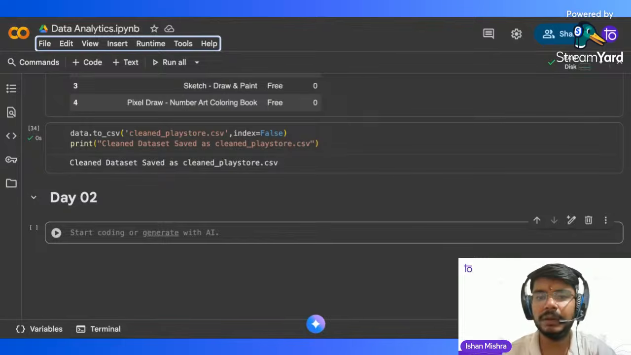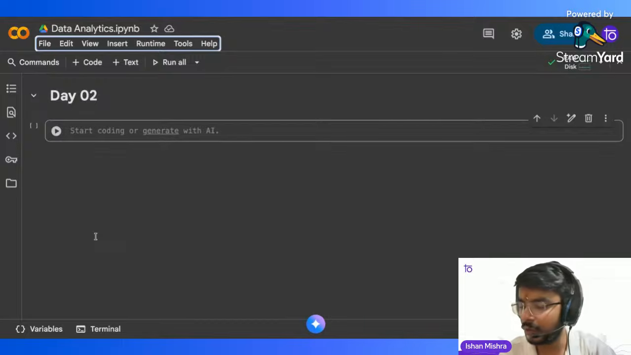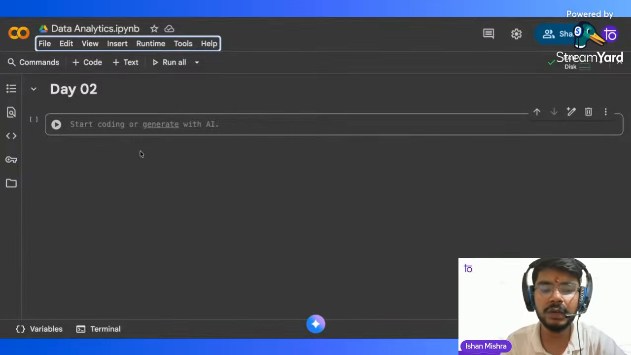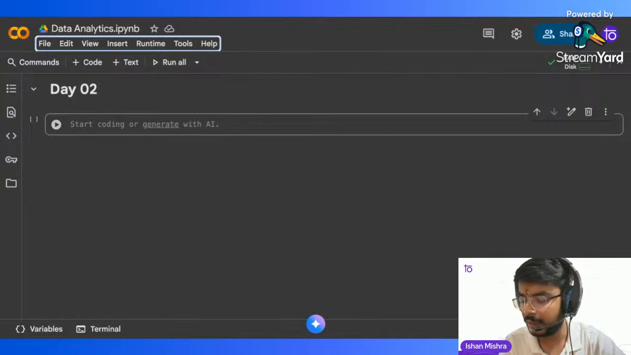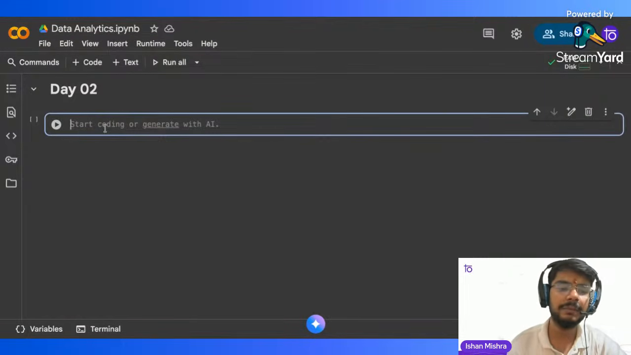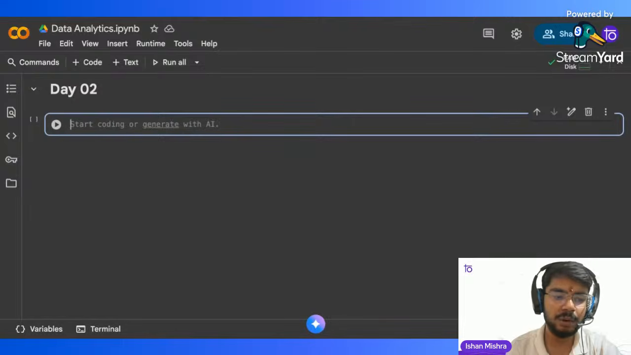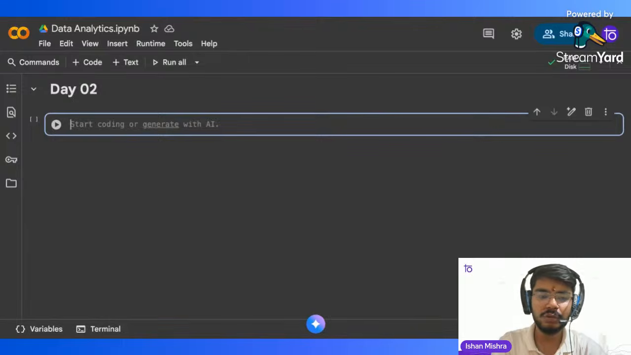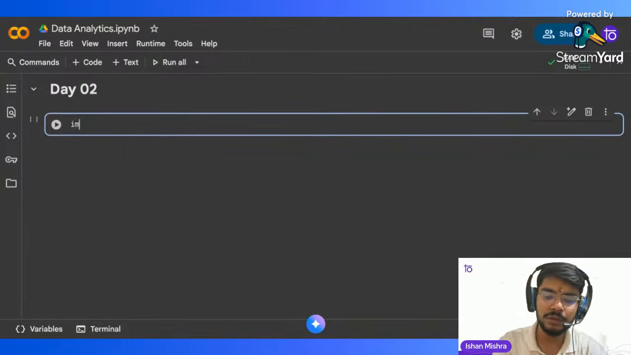So I think that's enough. Most of the guys have joined, so we will start with the day 2 coding part, and today we are going to do all the EDA, exploratory data analysis. Okay, so starting with importing the important libraries again into our system. As we are going to do EDA, obviously we have to import Matplotlib and Seaborn.